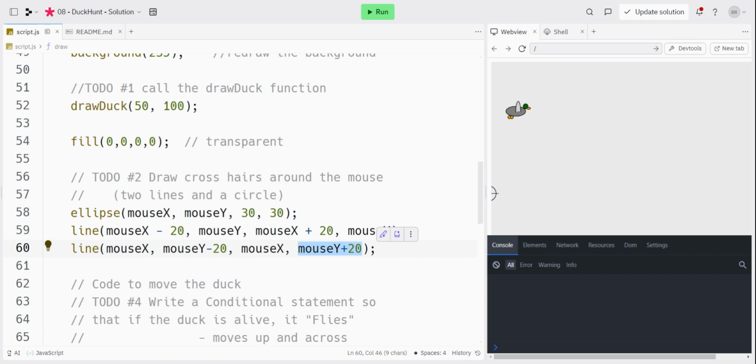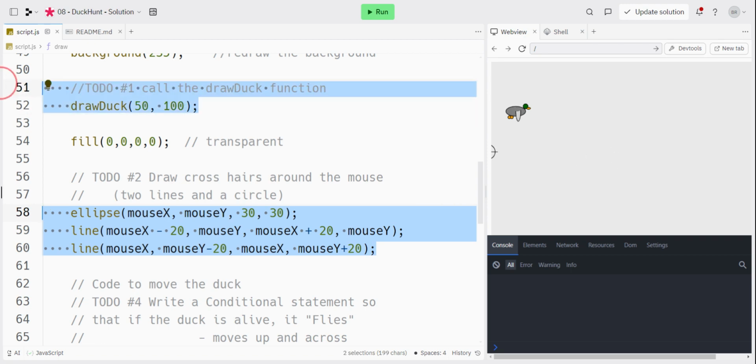So I'm going to stop the video right there. That's part 1. We've drawn our crosshairs around our mouse, and we've gotten the duck drawn onto the screen, even though it doesn't quite move yet. We'll modify that a little bit later when we do to-do number 3 and number 4. All right.